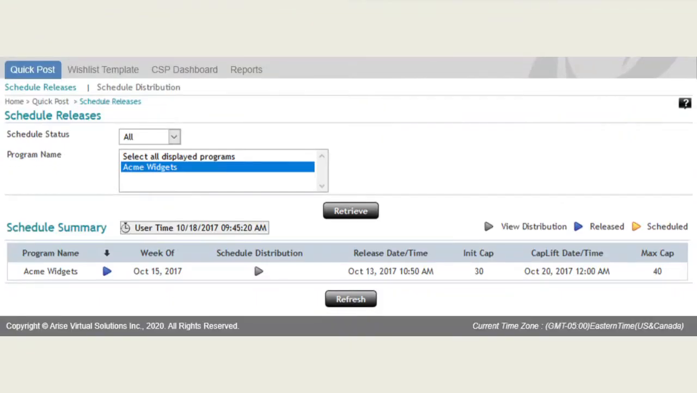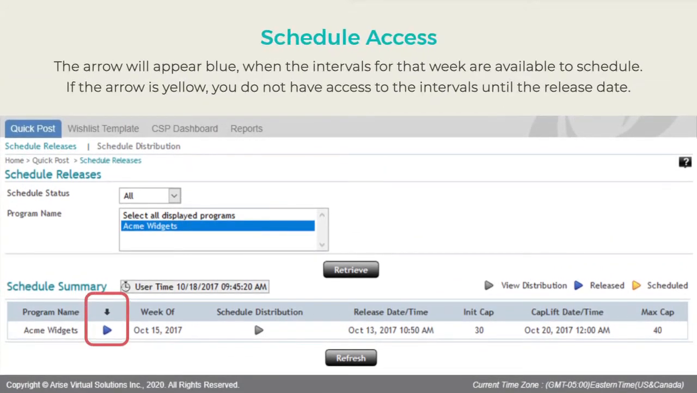Before you watch how to select your schedule, let's learn about some of the information displayed on the home and scheduling screens. Schedule access. The arrow will appear blue when the intervals for that week are available to schedule. If the arrow is yellow, you do not have access to the intervals until the release date.